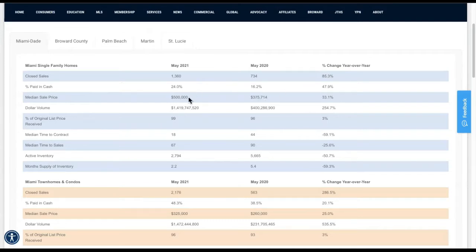Okay, so obviously we've seen an increase there. Dollar volume. Look at this. Okay, we are looking at a huge increase in dollar volume. A 254.7% increase. The percentage of original list price received. So how much of that list price that they were asking for, how much of that did they receive? 99%. A year ago, 96%. Median time to contract, 18 days, a year ago, over a month. So we're seeing a huge change, right? And we can analyze all of this.